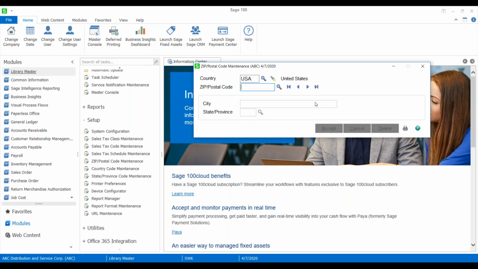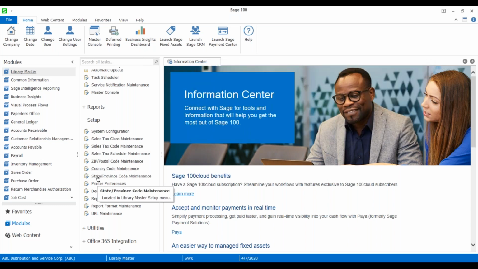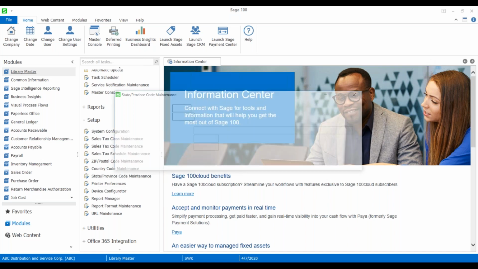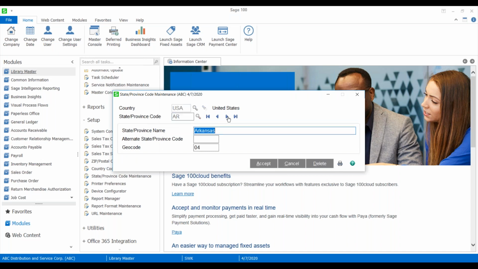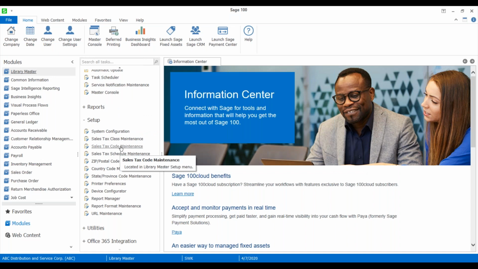it'll return the appropriate information. Additionally, a new task has been added called State Province Code Maintenance that you can complete for your applicable countries. And you can put that information into your state province code maintenance. And of course, all of this information can be pulled onto custom reports and used in a variety of ways in Sage100.